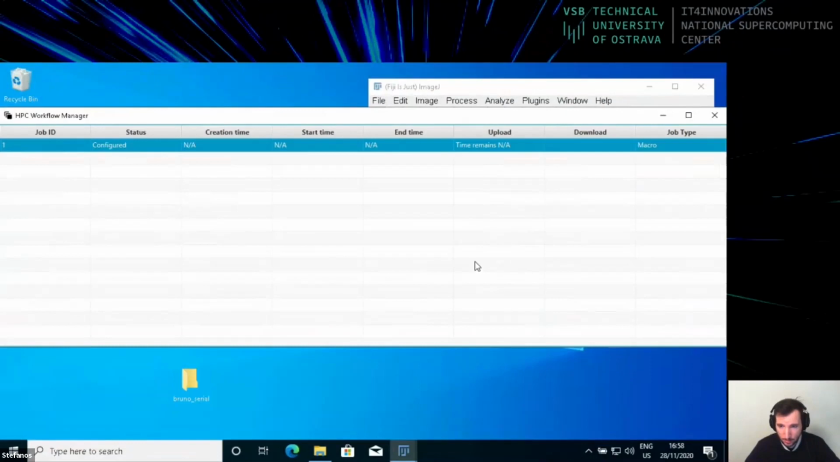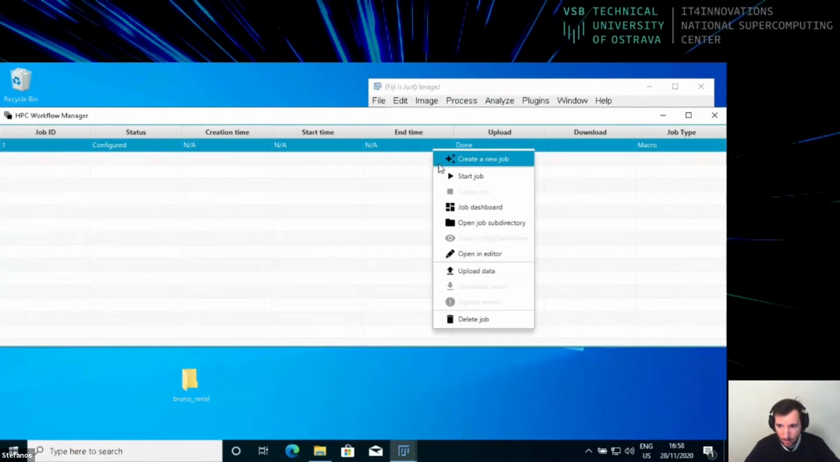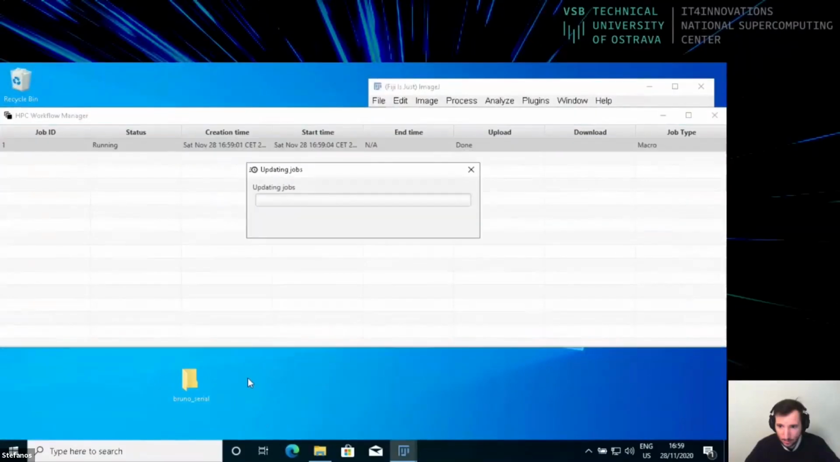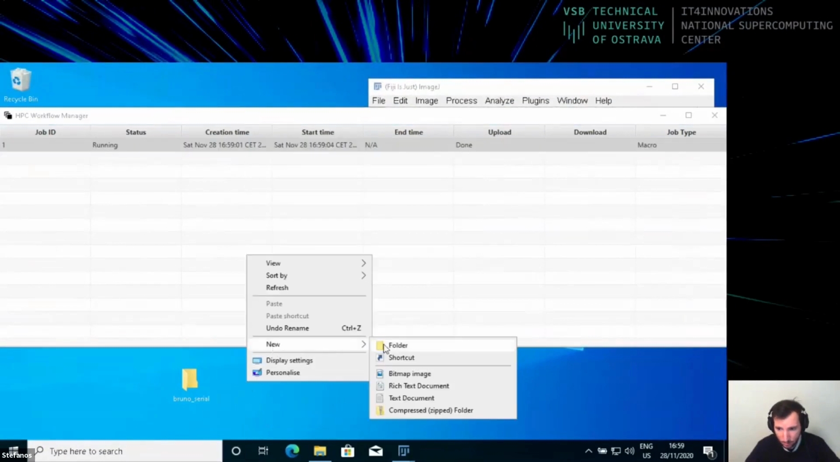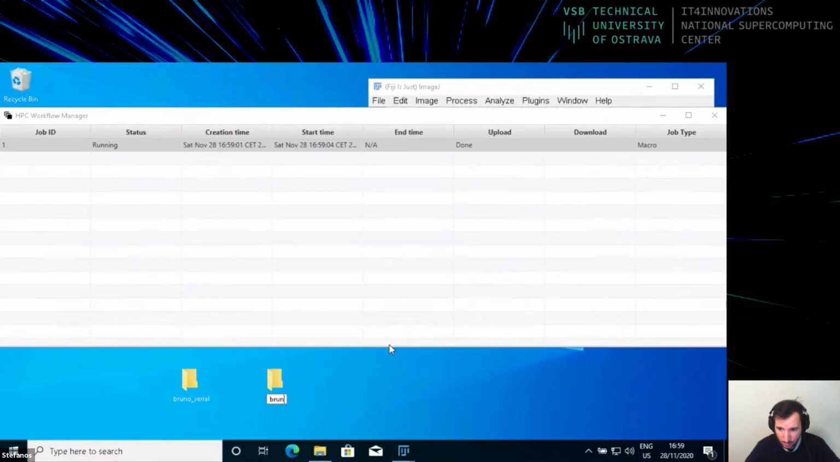Click upload the data. So it's going to upload the macro, and then right click and start the job. And now it will be queued, and sometime later it's going to start running. But let's also start the second one.